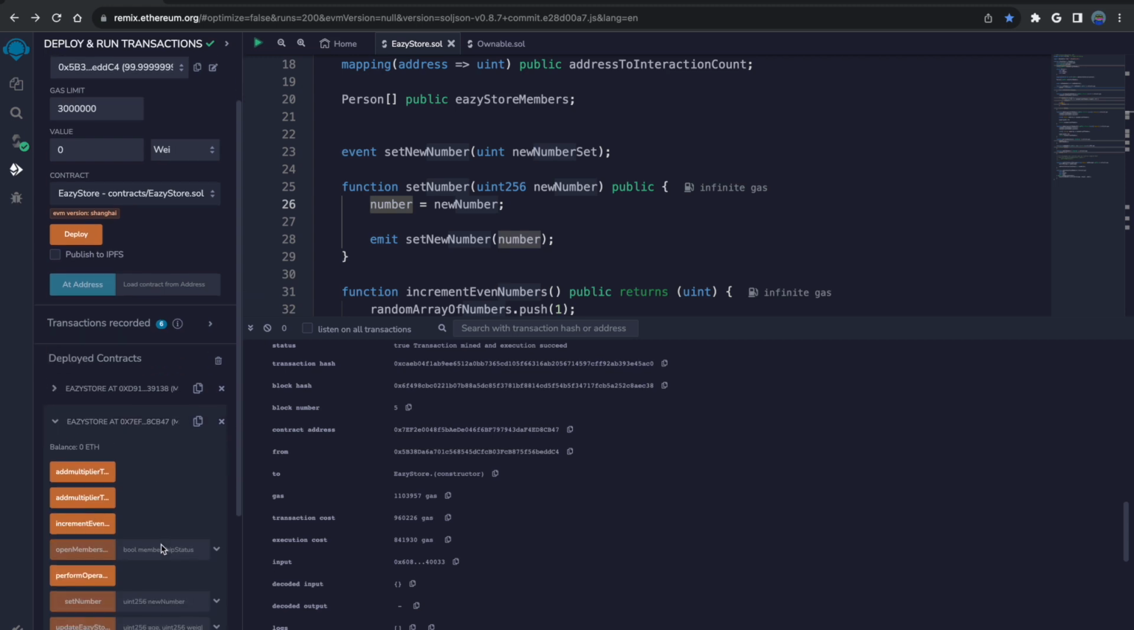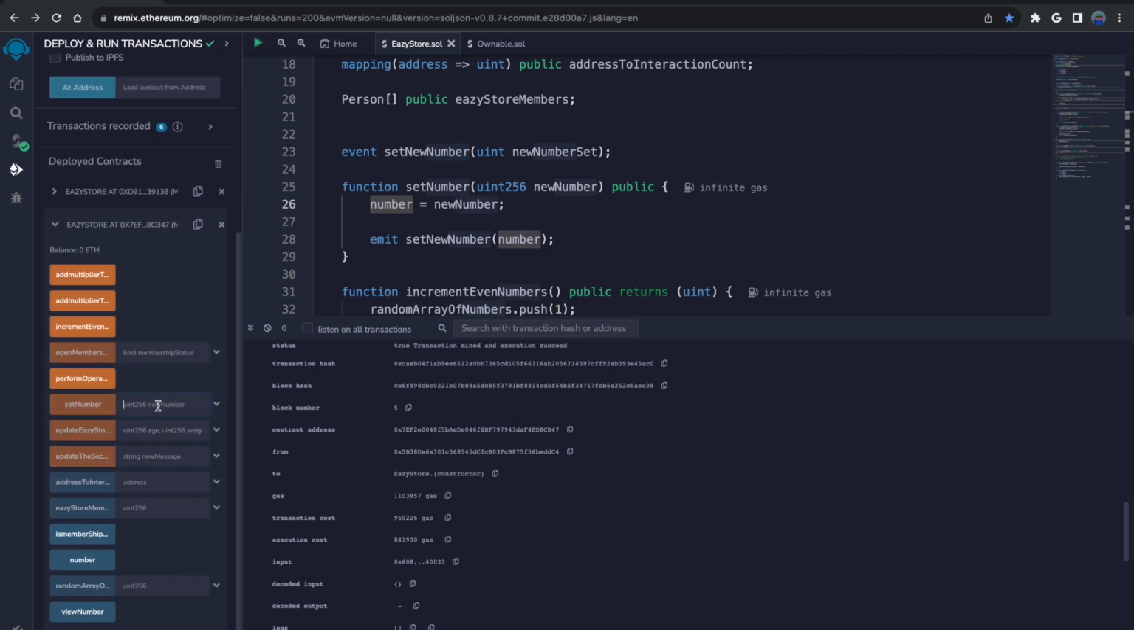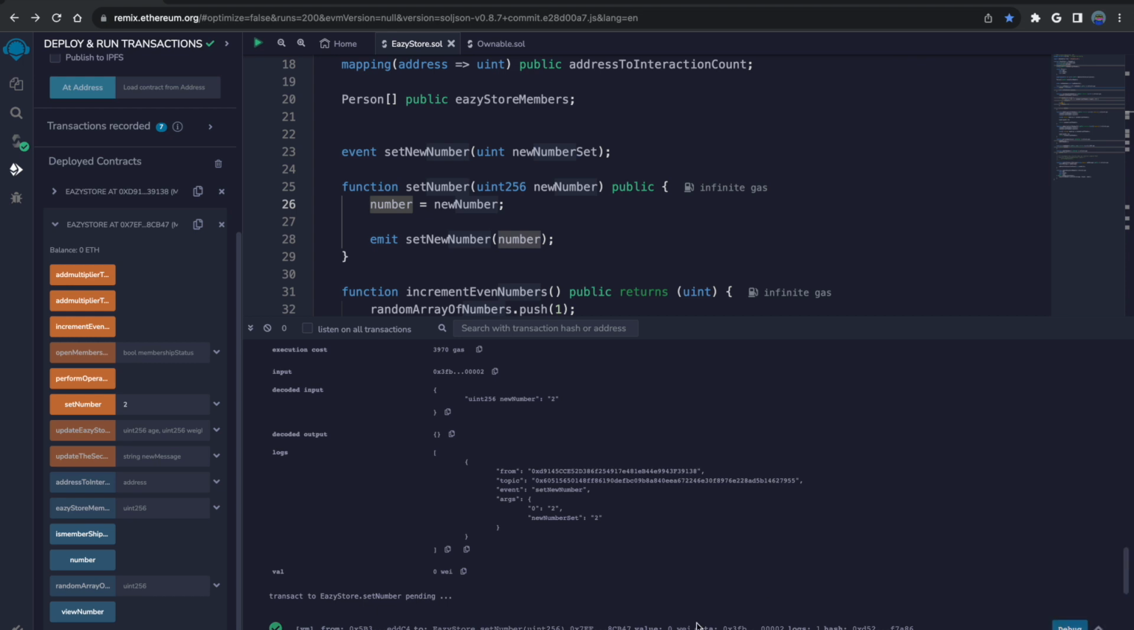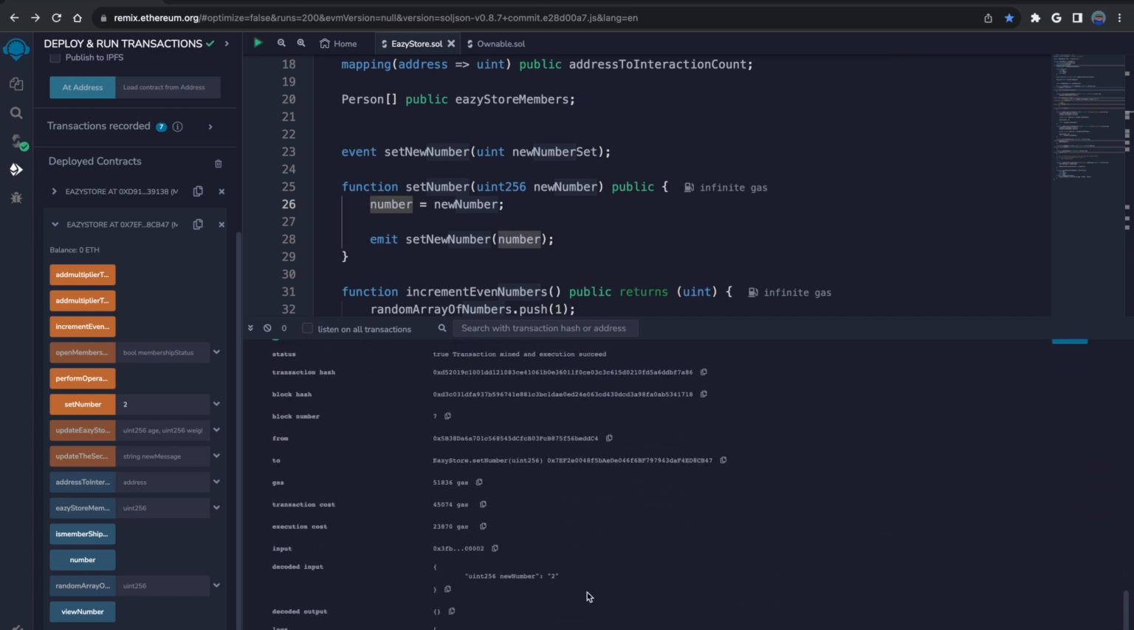Let's actually update the number on 0x7. Let's change that to 2. Contract interaction runs. And there we have it. This is my from address, my EOA, interacting with my contract address right here.